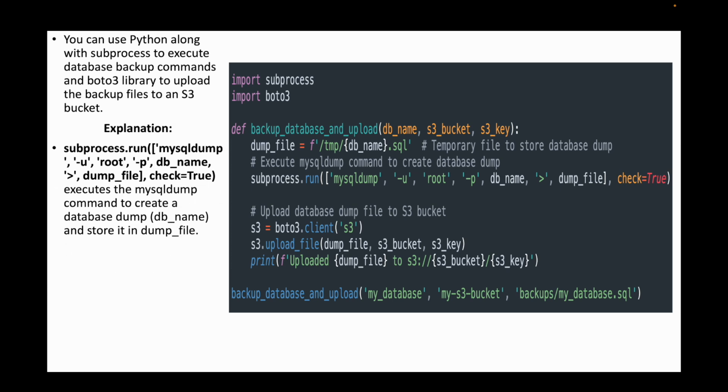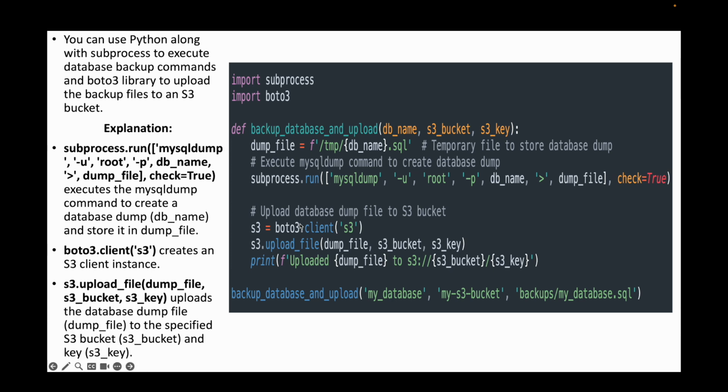First, we will be running the subprocess command, which is nothing but running the Linux commands. So we're using the mysqldump command to create a backup of our database and then store it in this dump underscore file. Once we have that, we are talking with the S3 service. We're creating an instance for the S3 service, and then we will be uploading the dump file that we have created in this step to our S3 bucket.